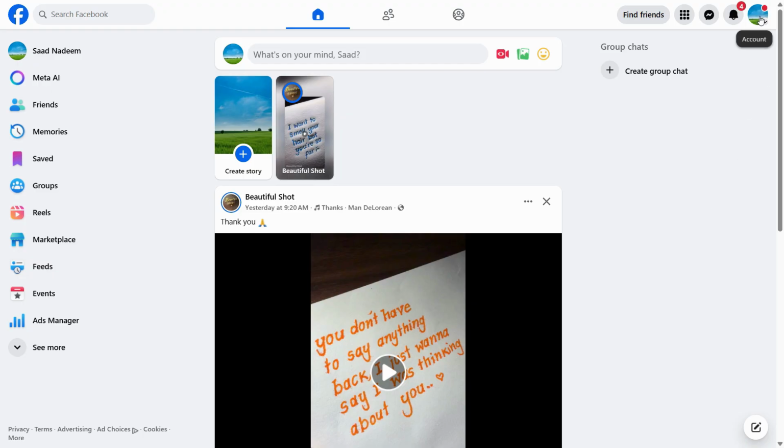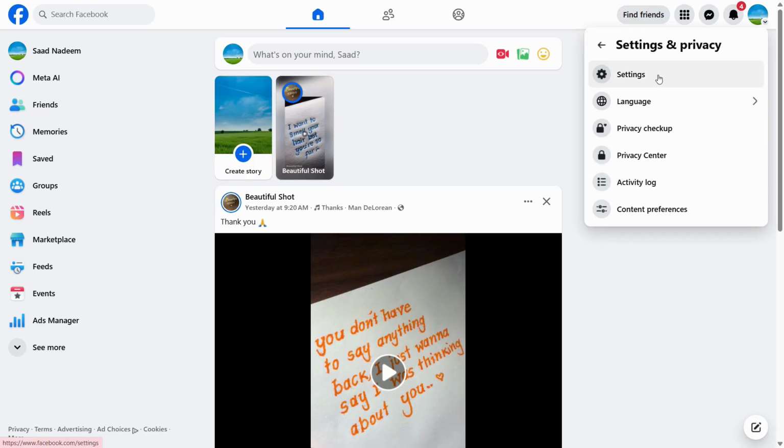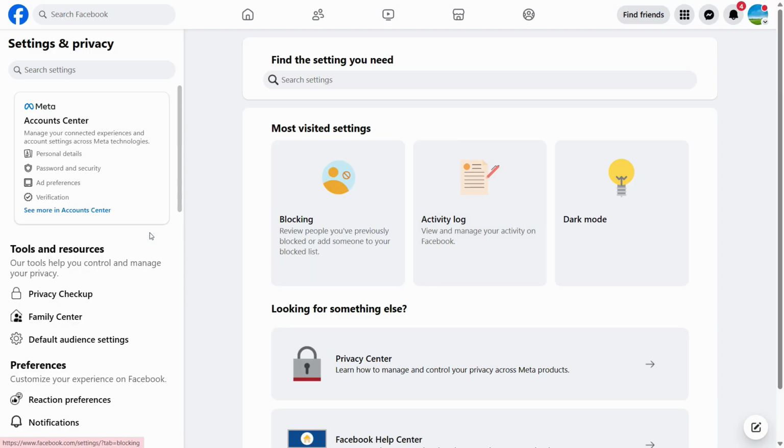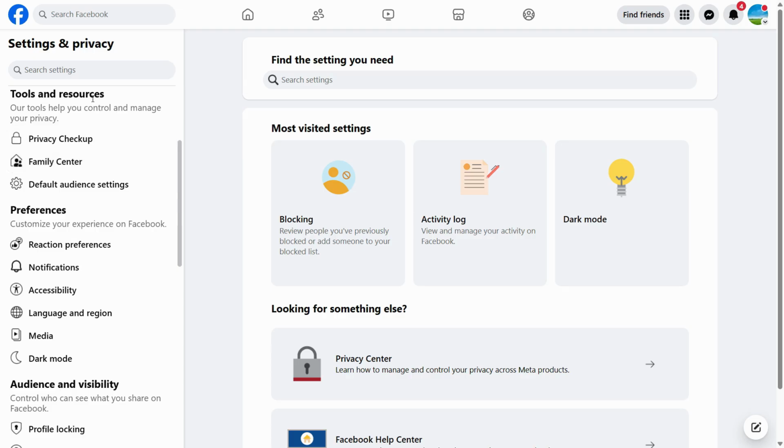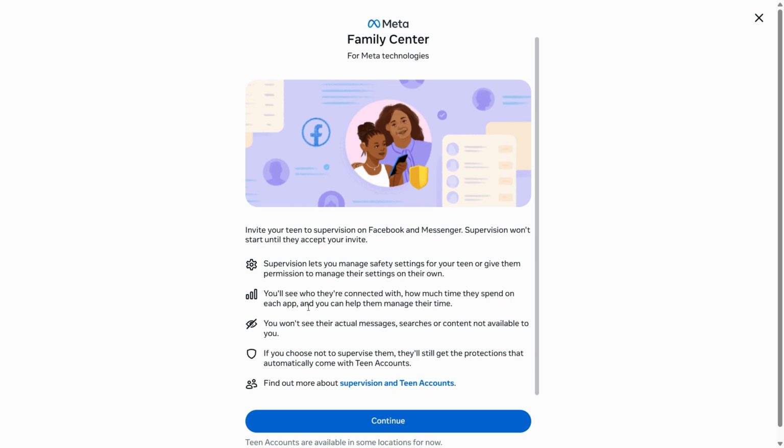First of all, just go to the top right hand corner and click on your profile icon, and click on the settings, and again click on the settings. And on the left hand side, you can see this tools and resources, where you will see this family center. Click on that. And from here, you can create some credentials, invite your teen to supervision on Facebook and Messenger.